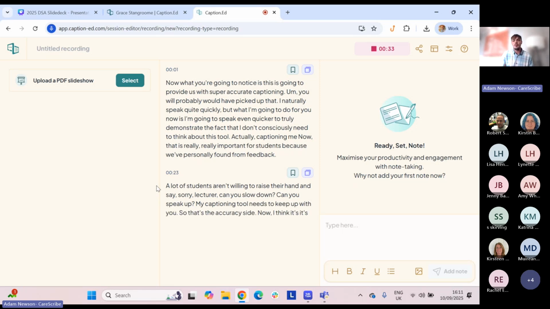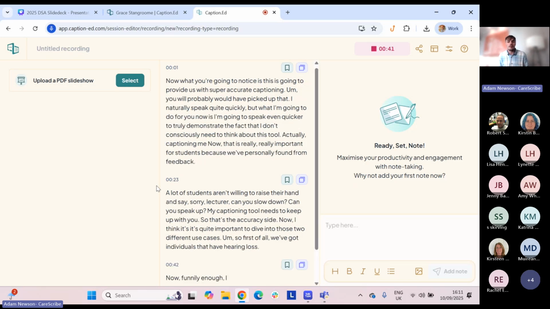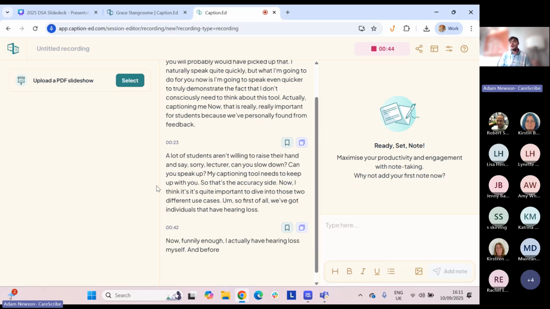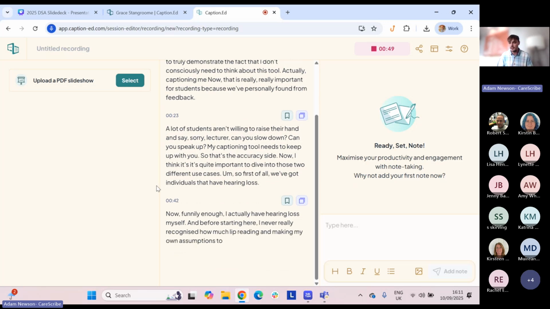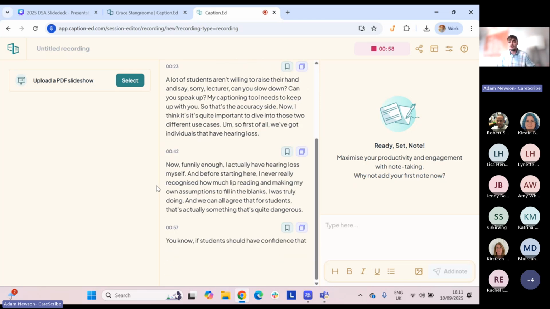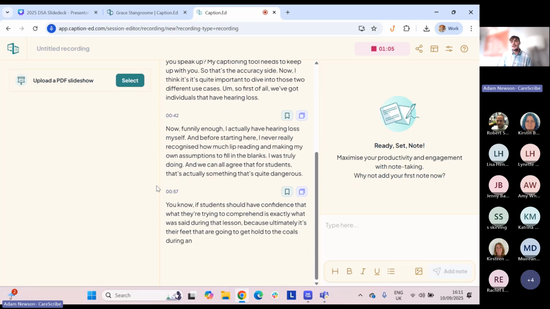Now, I think it's quite important to dive into those two different use cases. So first of all, we've got individuals that have hearing loss. Now, funny enough, I actually have hearing loss myself. And before starting here, I never really recognized how much lip reading and making my own assumptions to fill in the blanks I was truly doing. And we can all agree that for students, that's actually something that's quite dangerous. Students should have confidence that what they're trying to comprehend is exactly what was said during that lesson, because ultimately it's their feet that are going to be held to the coals during an exam if they've retained information that wasn't actually accurate. So that's use case number one.